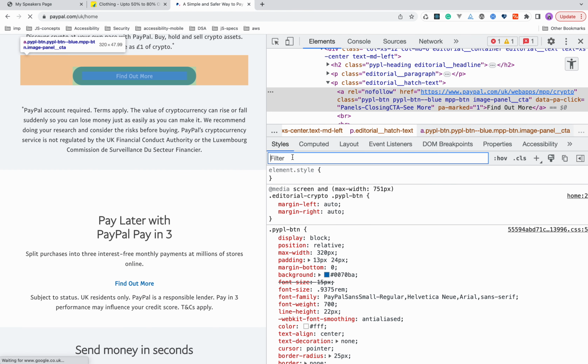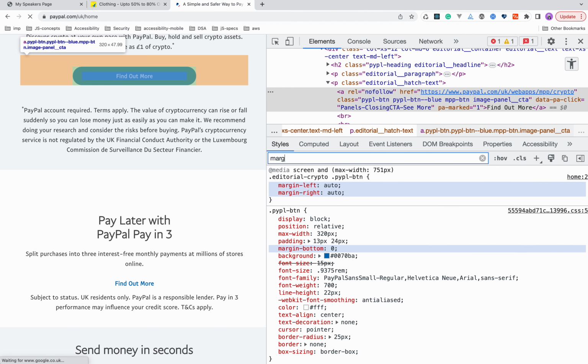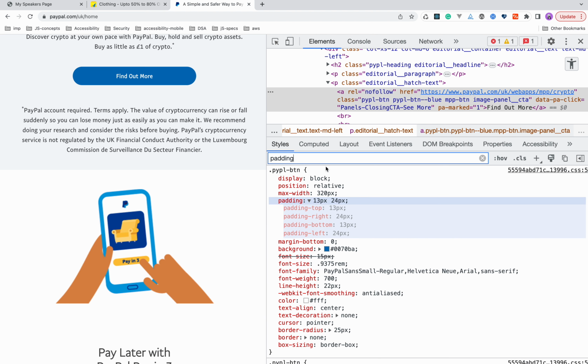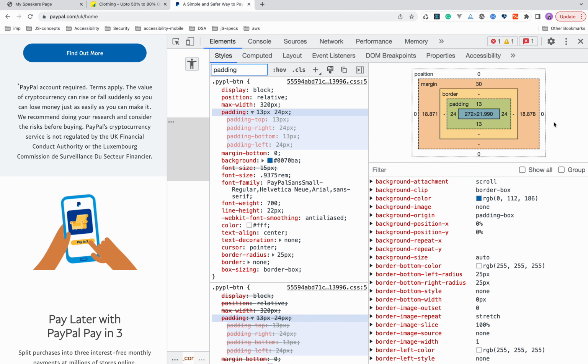Now let's talk about this filter. This filter is basically for you to search whatever you want to search here. You can just search, and all those properties will come here. Okay, important one. Now let's talk about another important thing, and this is the one.